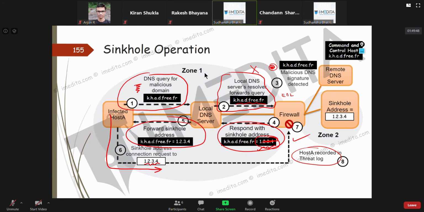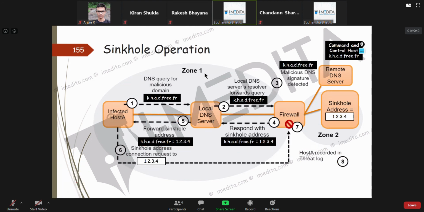Clear on how sinkhole works? So this is what happened in the backend when I tried to access that. Any doubts?